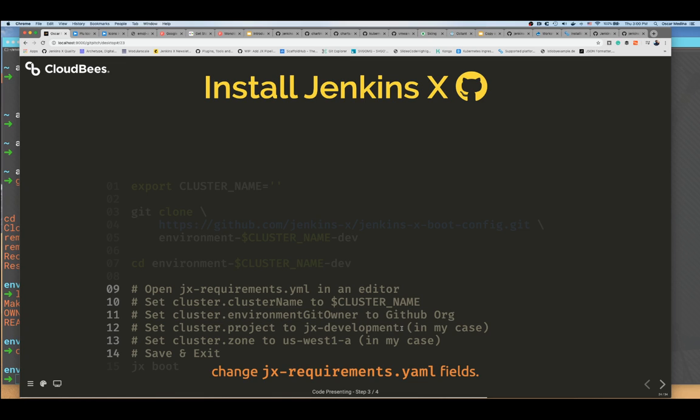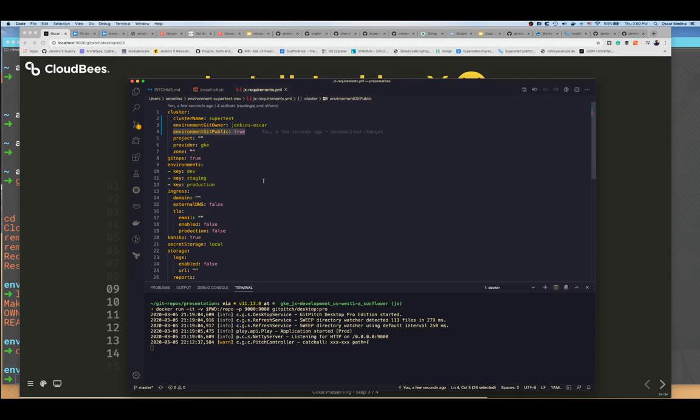Okay, and the next thing we want to do on line 12 is set my cluster project. In my case, it's actually this. So I'm going to go back to Visual Studio, and in the project, I'm going to select and paste this because that's my Google project name. And yeah, my provider is GKE, as you can see there. So we're good.